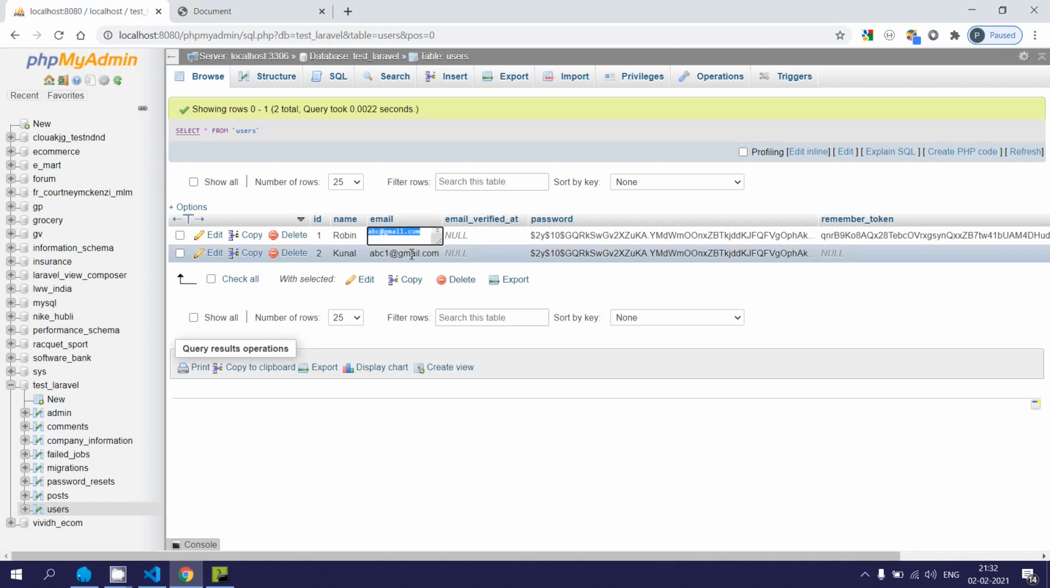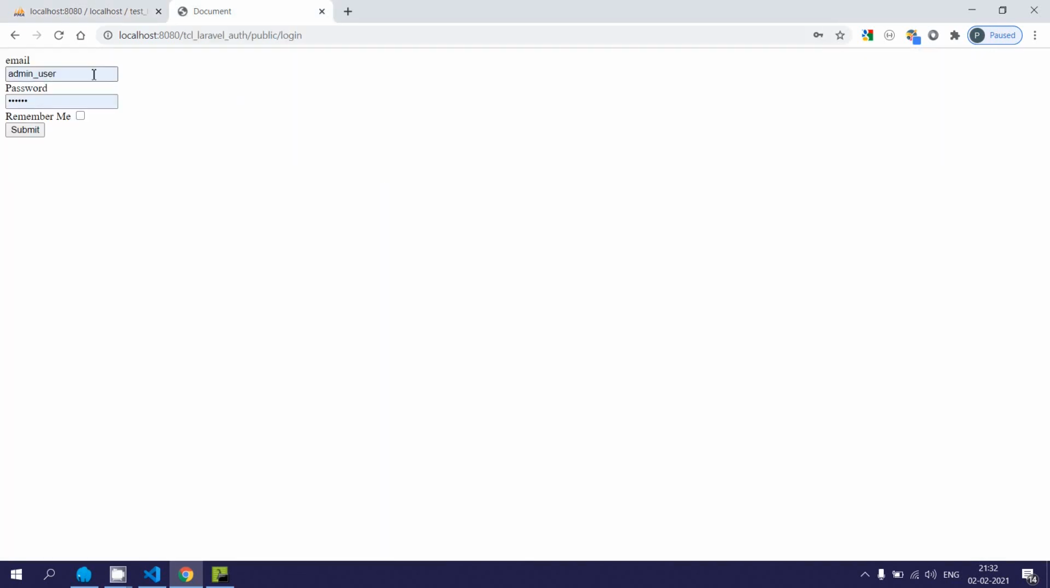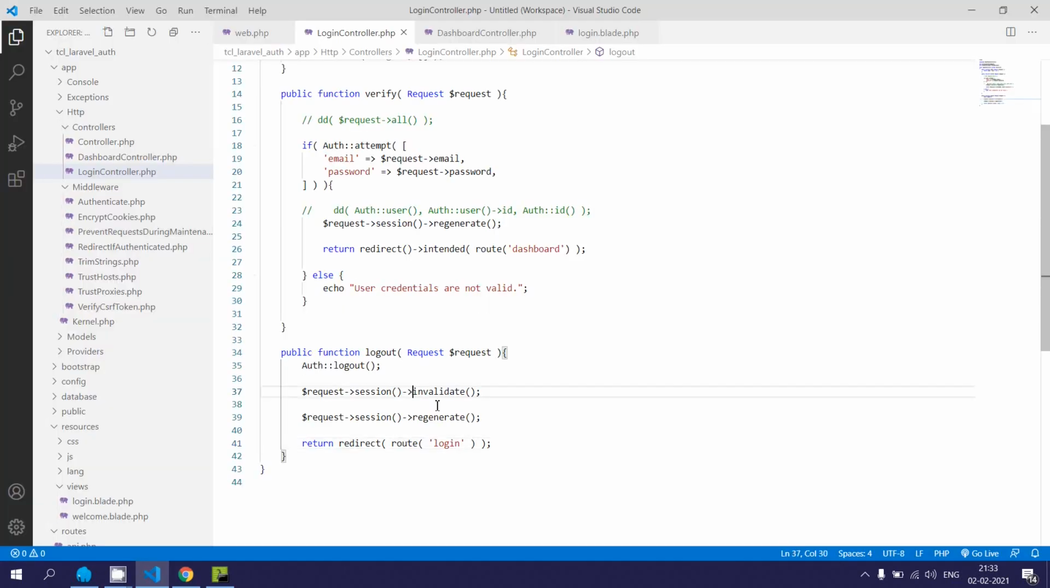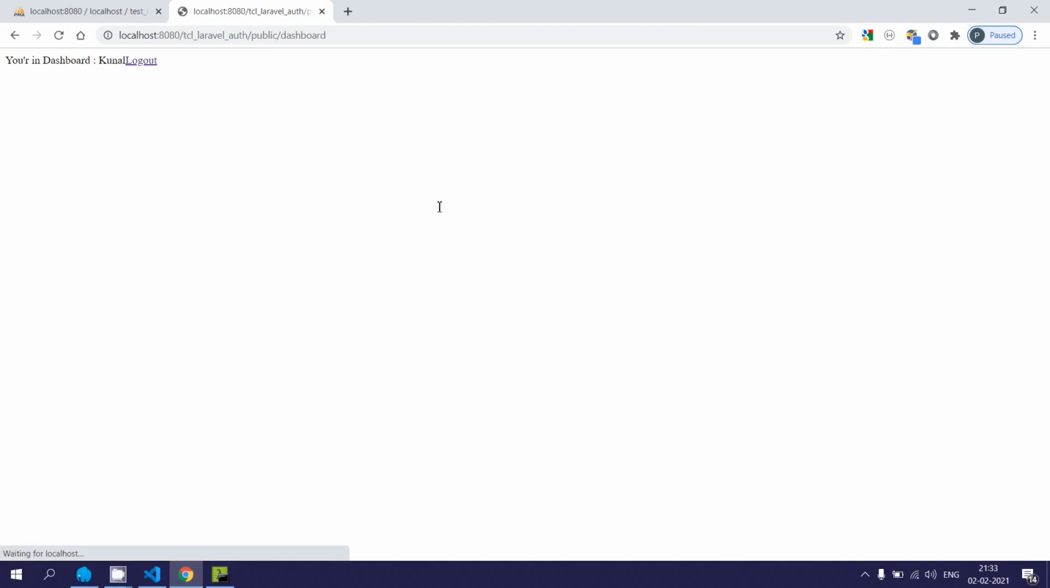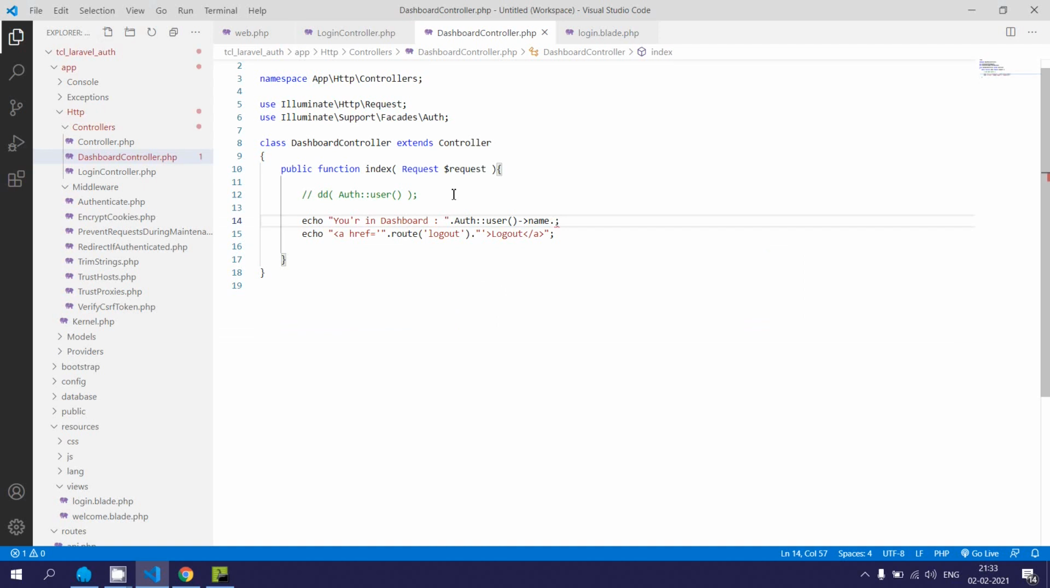Now I will log in with some other email. The password will be the same. So yes, I'm able to log in now. To make it easily understandable, I will give a name here, auth user name. Okay, so name is available here. So now you know the basic example of how to use Laravel login authentication for web.